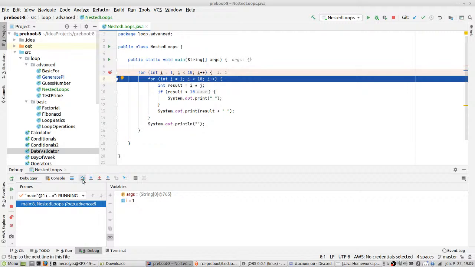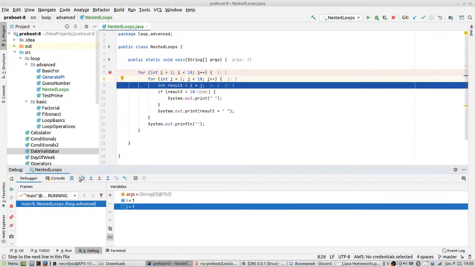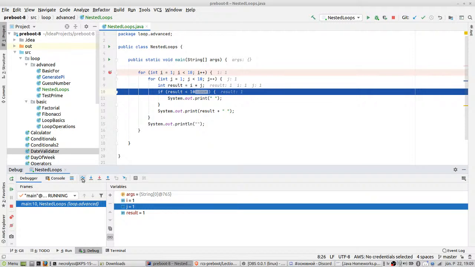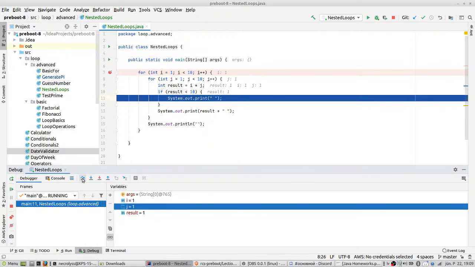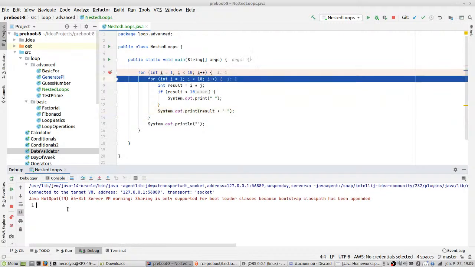So here we have the outer loop. We got initial e with value 1, and suddenly here we started a new loop with j equal to 1 initially. So for now we have e equal to 1 and j equal to 1. We multiplied them, printed some extra space, printed the result on the screen. So we got our first result inside the multiplication table.